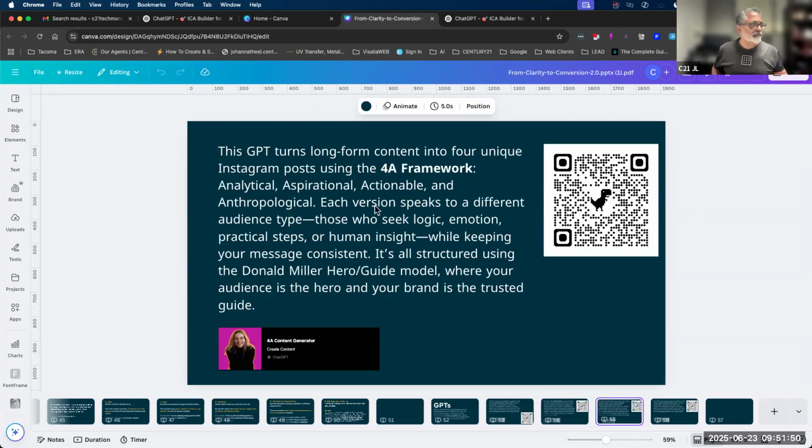The third one is a long form, 4A. So what it's going to do is, if you give it content that you're thinking about writing, it'll rewrite it 4 times. It'll rewrite it as analytical, aspirational, actionable, anthropological. You give it the content, and it'll rewrite it based on, I need this for an analytical. I don't know how to rewrite it. Give it to this prompt, and it'll rewrite it for an analytical. Really super cool. So 4A, made by this young lady right here.